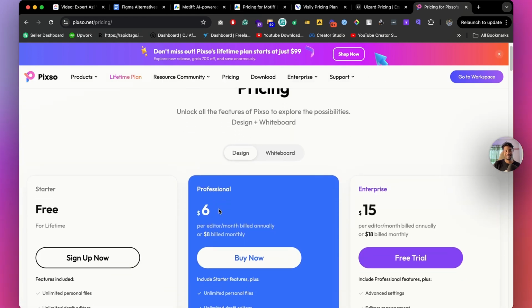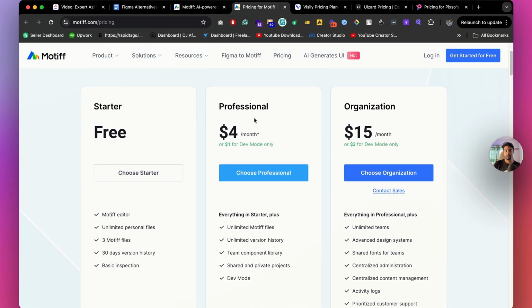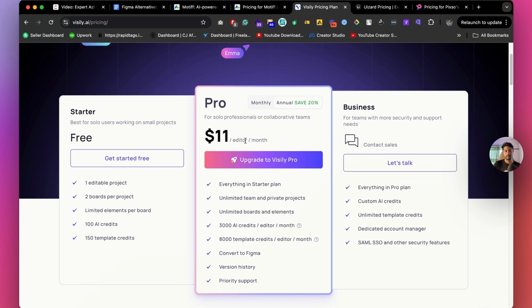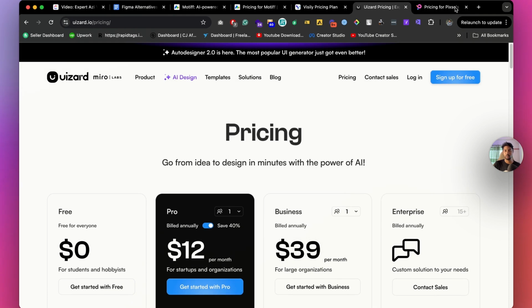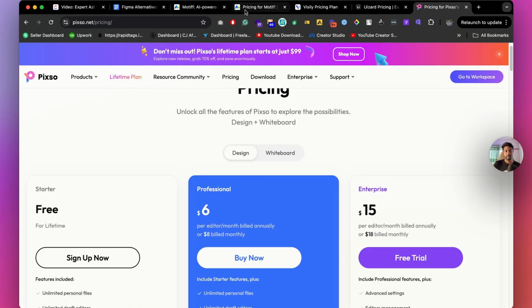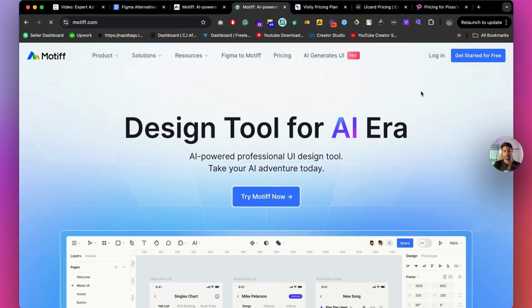This one is almost $6 and $8 monthly. This one is only $4 per month, which is pretty nice. With this one, it's going to take almost $11 per month, but they are offering a lot of things like 8,000 templates credit, 3,000 AI credit. With UiZard and Pixel, they're going to charge almost $12 per month. I already told you. So this is pretty cheap, you can say. Only $4 or $5 per month. So this is really good.